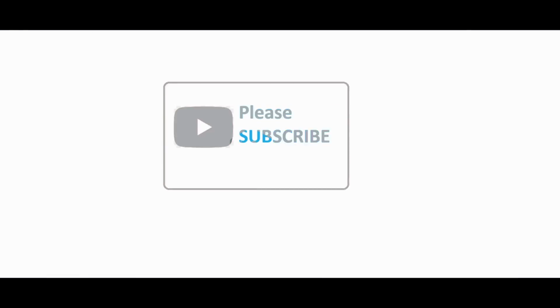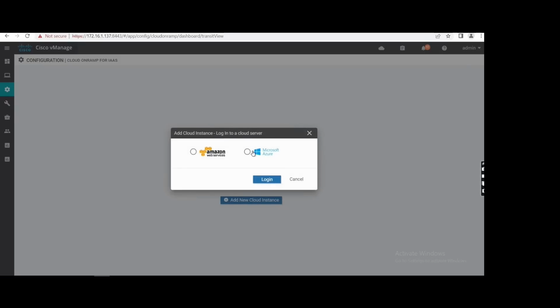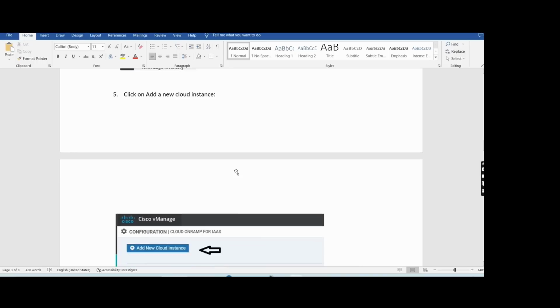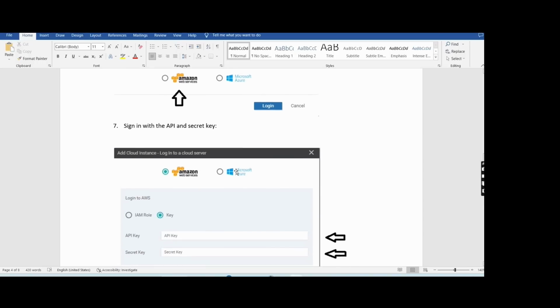Thank you so much. Click on add cloud instance. So here you will get the option. You should have your Amazon login username and password, and same thing for Azure. Suppose I click on this, it will ask me for the API key, or if I'm using an IAM role. When I deployed, I was using some API key and secret key, and you will log in here. After this step I will show you the document of how it will look.